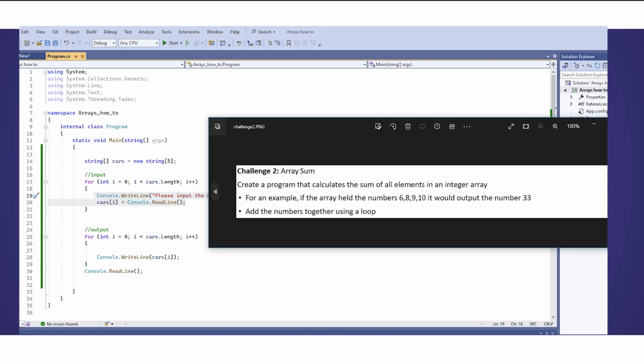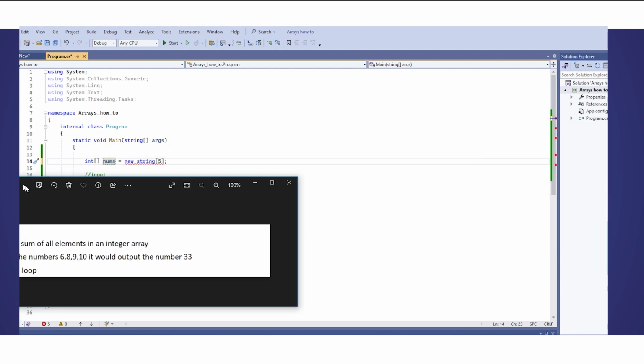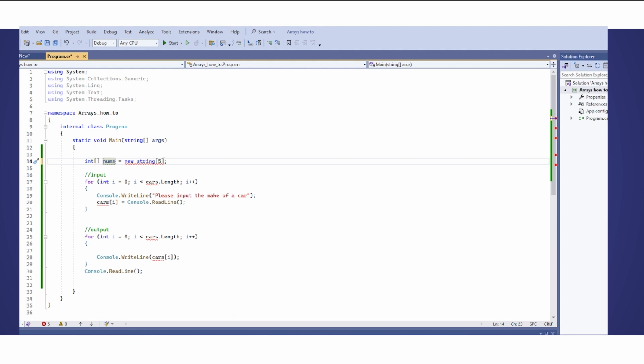Challenge 2 was create a program that can calculate the sum of all elements in an integer array. So let's create an integer array. We're going to call it numbers. Let's use the same numbers as this challenge, just so we know what it should add up to. So I don't know about you, I'm not very good at maths. So 6, 8, 9, and 10. And this is an integer array now.